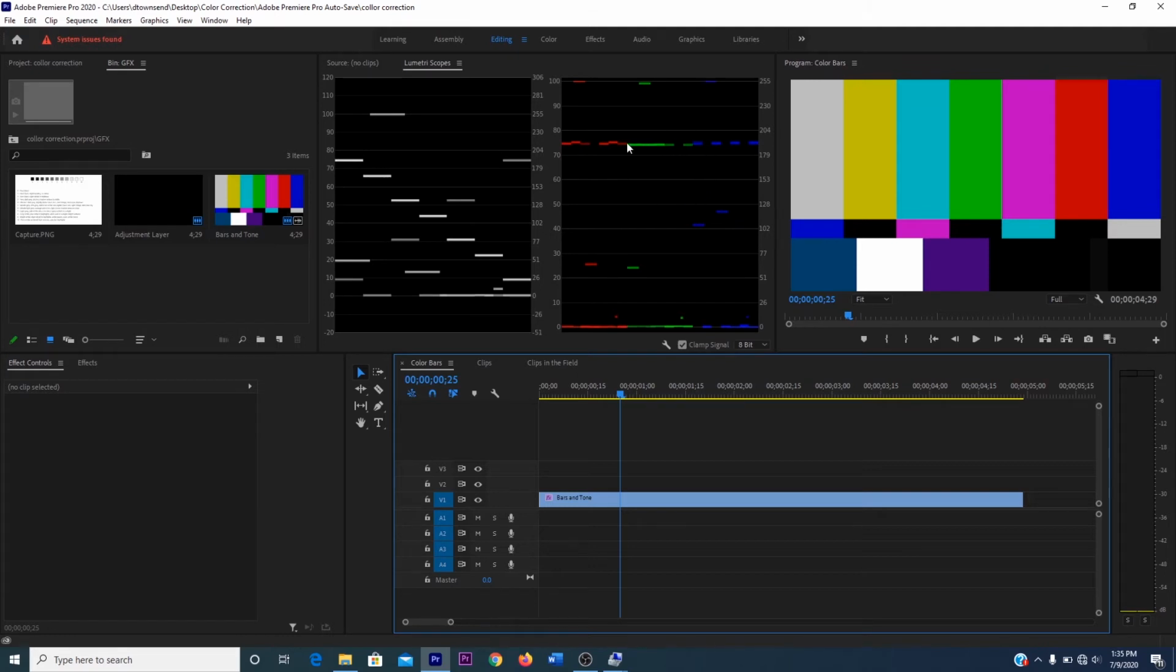This Parade scope here shows you how much of each of these colors are being used to make your variations of these colors. So you see where there's 100%, I can tell you that right there is white, because there's 100% equal of the red, green, and blue in order to make this 100% white right here.